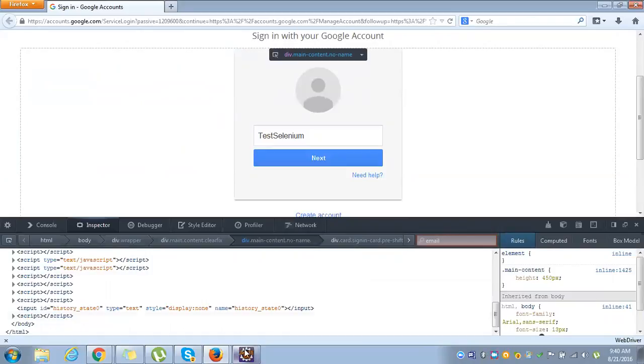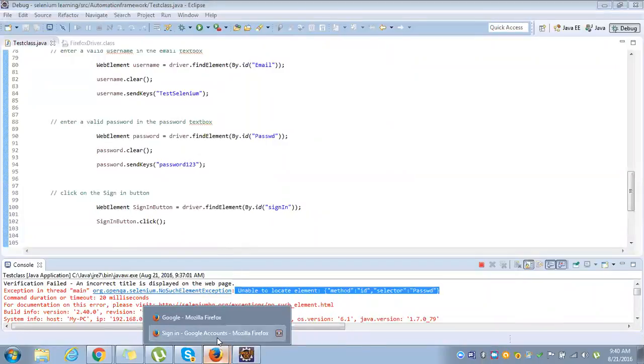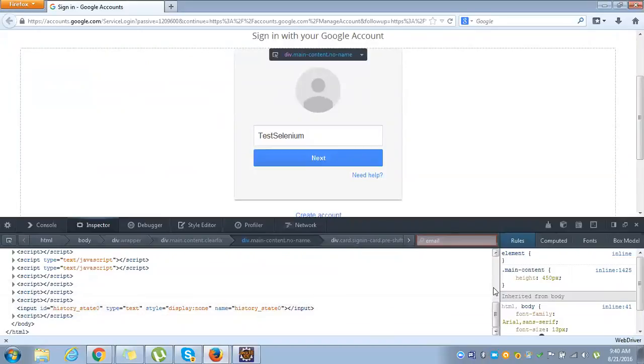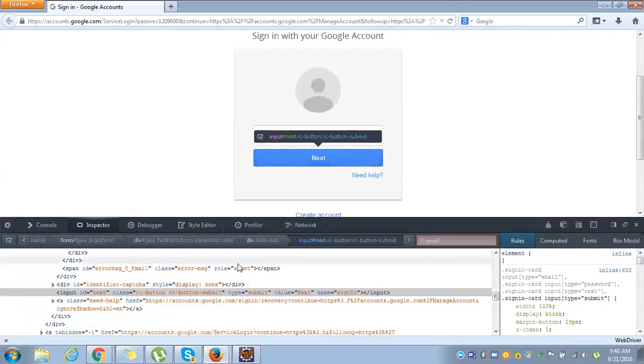Okay, so for that, inspect that next button. You have that inspect option at the left side. Click on it. Inspect the last one. Click on the next button now. It is giving the ID over there: input ID is next. Copy that, only next. Copy it.